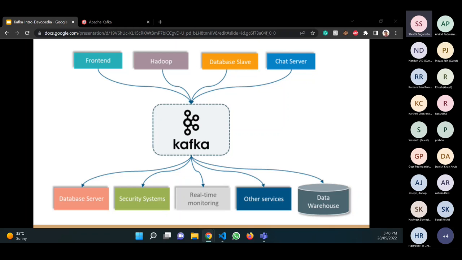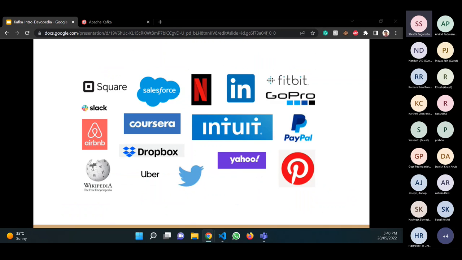With that, going to the next slide, let's see which companies use Kafka. You can see quite a few companies use Kafka in their systems. Slack, Salesforce, Netflix, Coursera, almost every company. We have statistics in the upcoming slides showing how many companies use Kafka as well.